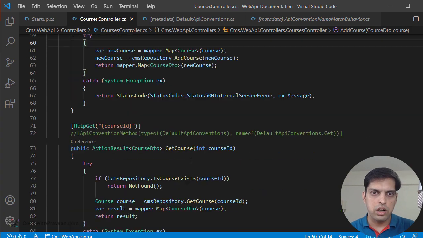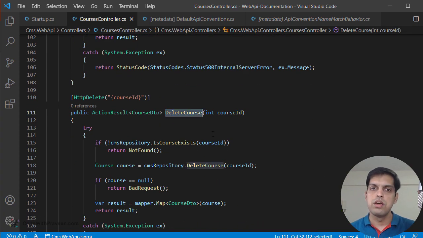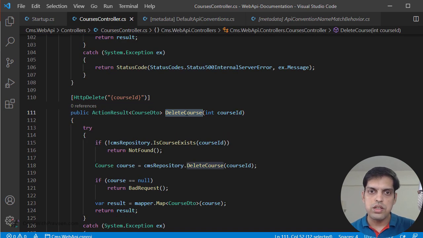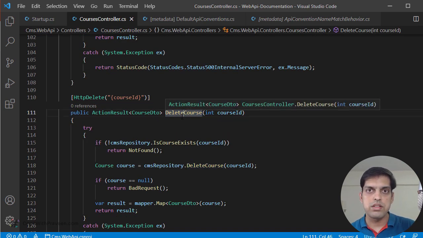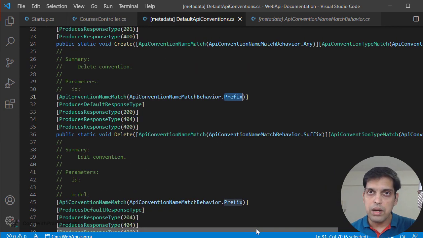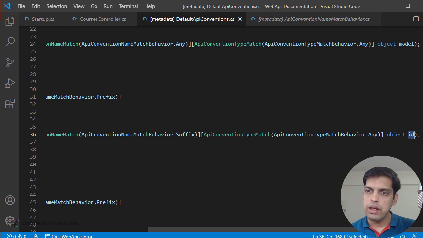Let me go and check it out. So we have update course and delete course. So you can notice that it's a delete course, and then in the naming convention here we mention the behavior as prefix. Hence, delete course contains the keyword delete as a prefix. Hence, the first rule matches. And the next one is the parameters. For parameters, you can see that the name should match with suffix, and the name being id in this case.